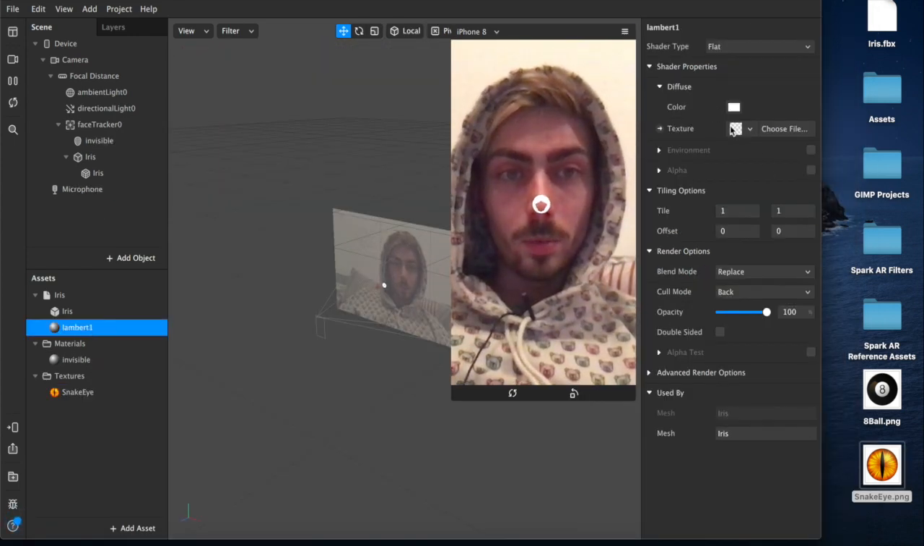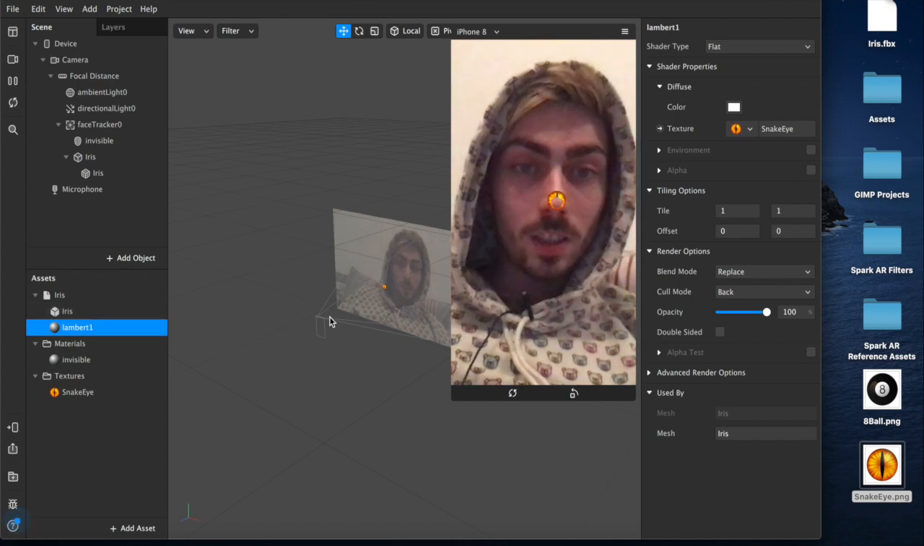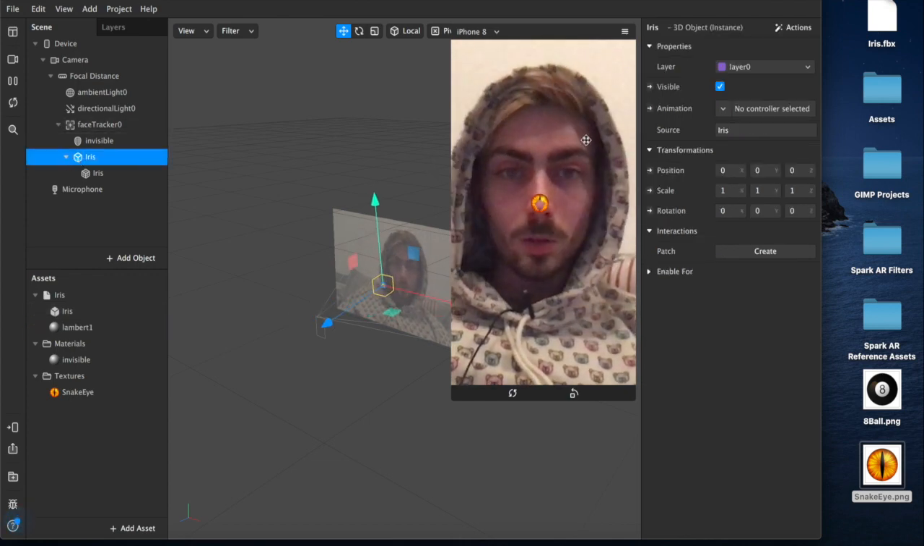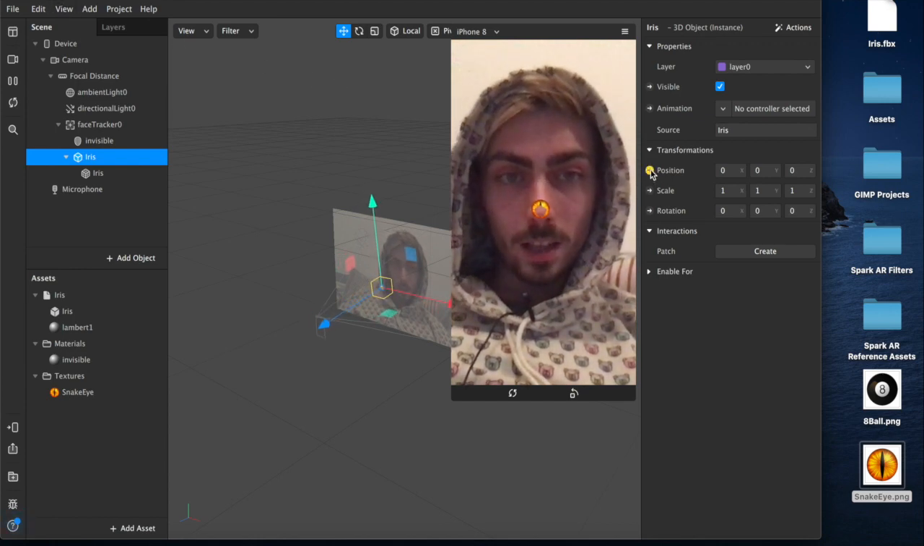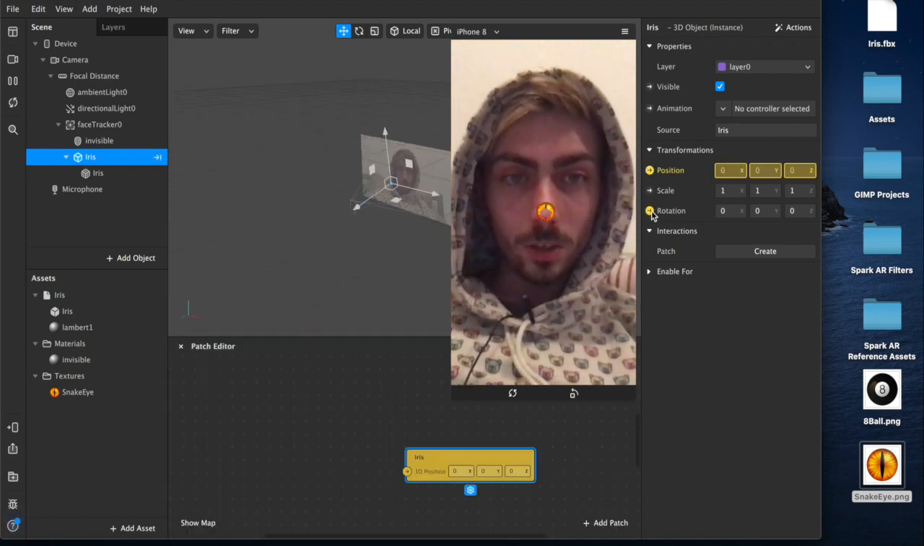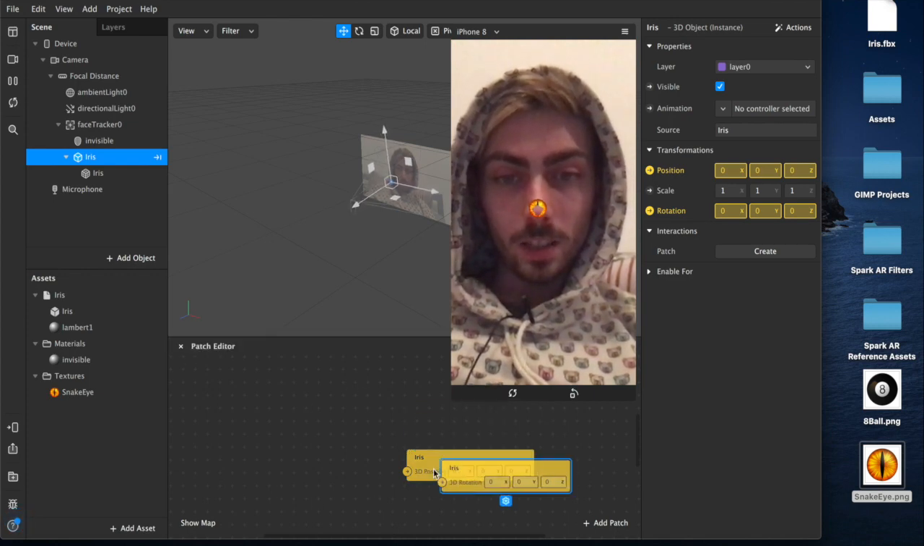So up here under texture file, you can change it to this new snake one, and now we have our snake eye. So coming up to the iris itself, we can just click on these two little arrows here. It'll open up our patch editor, and both of these will be now inside of our scene.